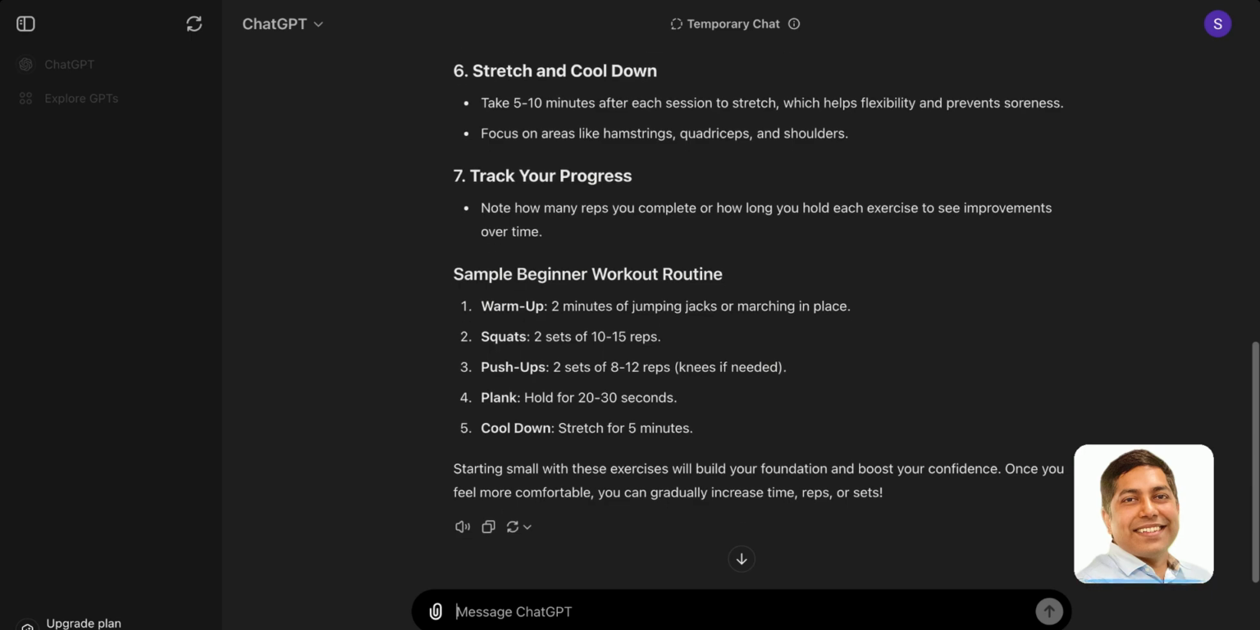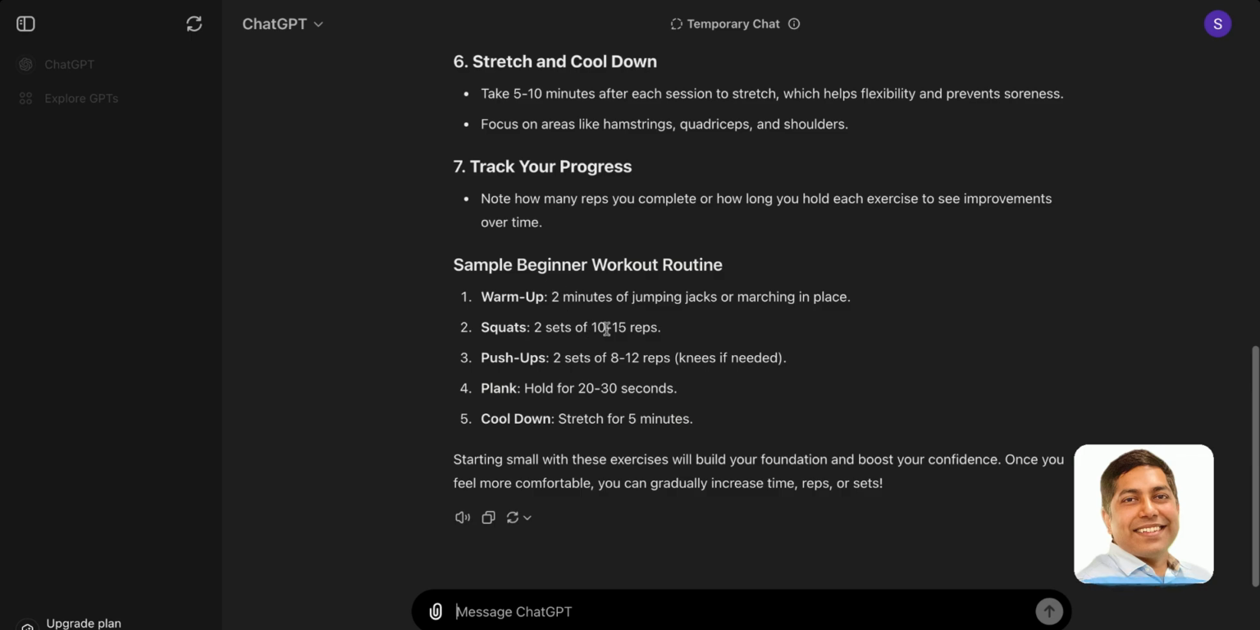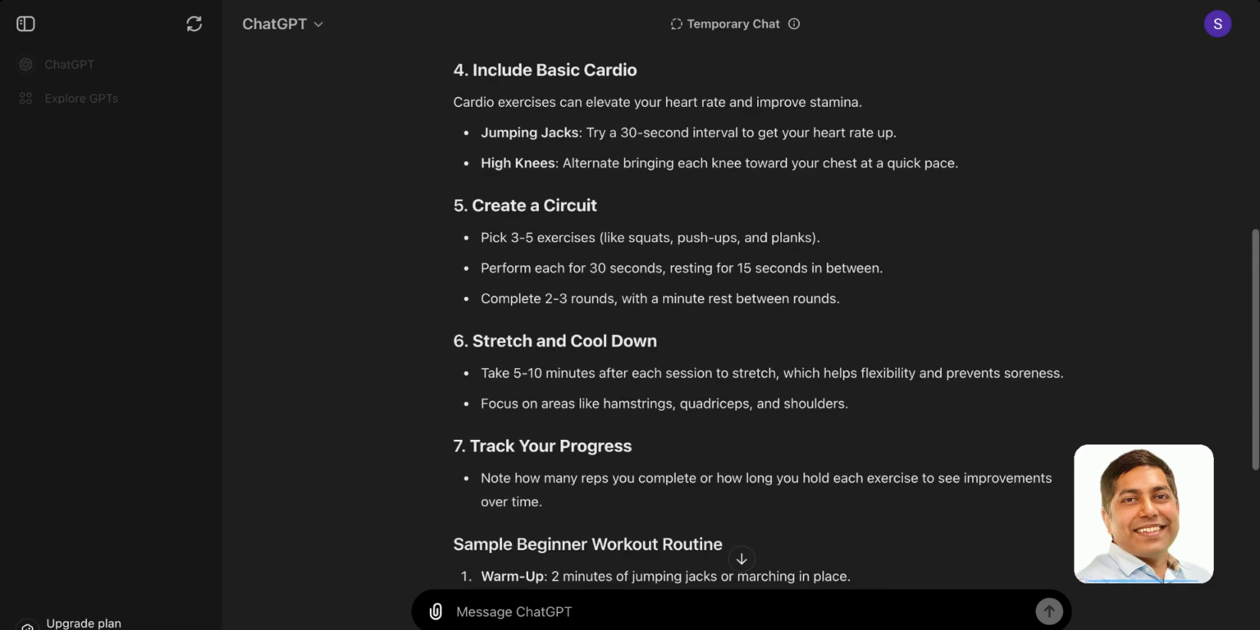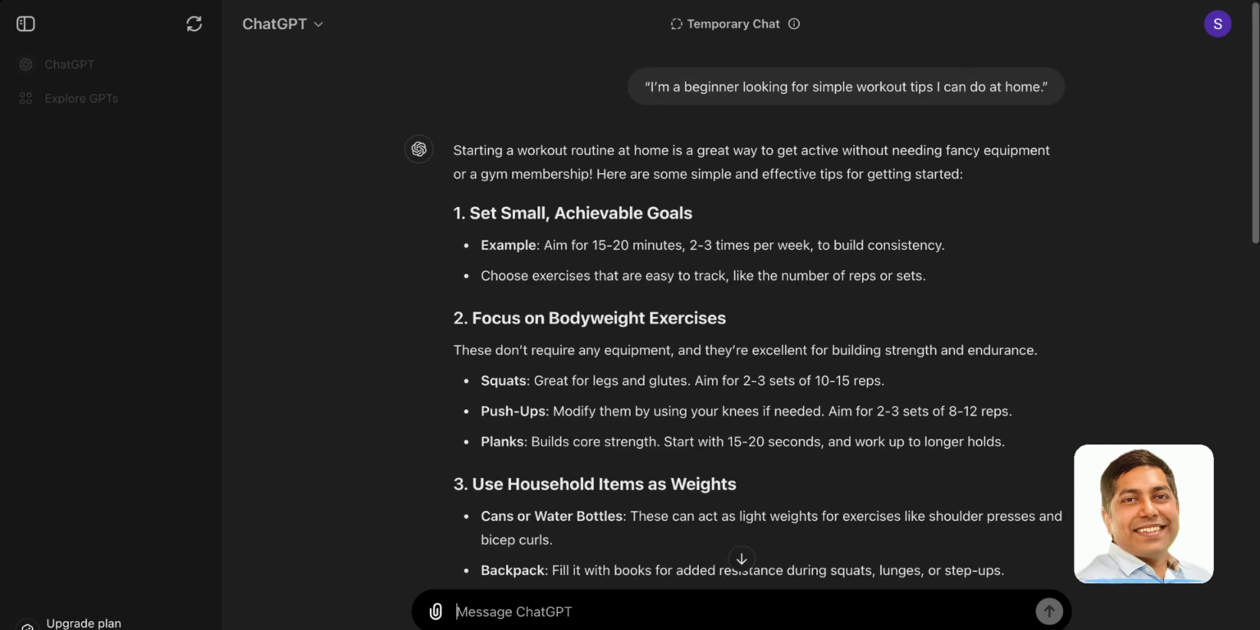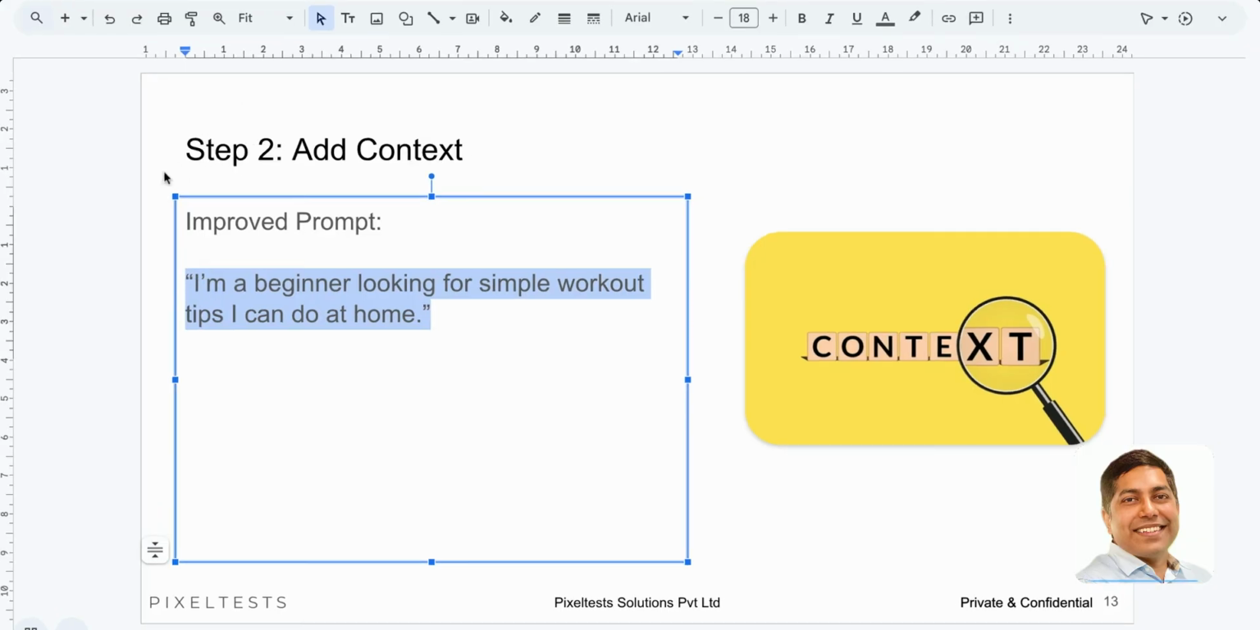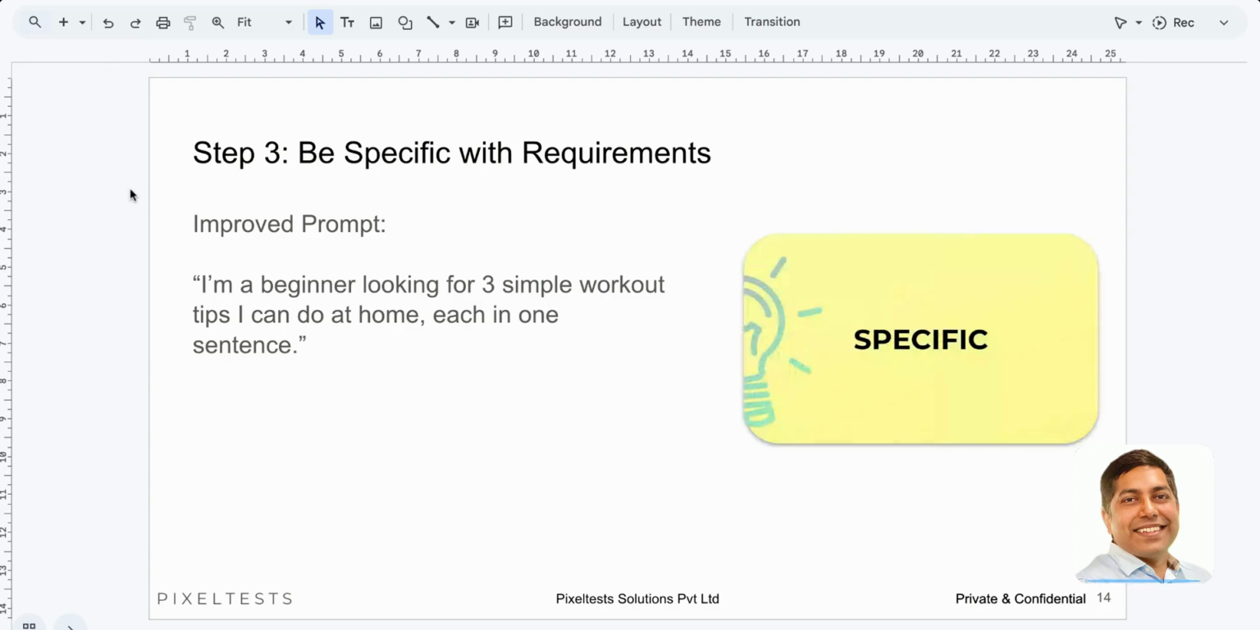It has given me 2 sets of this and 10 to 15 reps of this, and a 5 minute cool down stretch. It has laid it all down. It's very simple because I'm a beginner and I want to do this at home, right? So these are more body weight exercises because I have to do this at home and I don't have any equipment, right? So let's go back and take it to the next step, which is be specific with requirements.